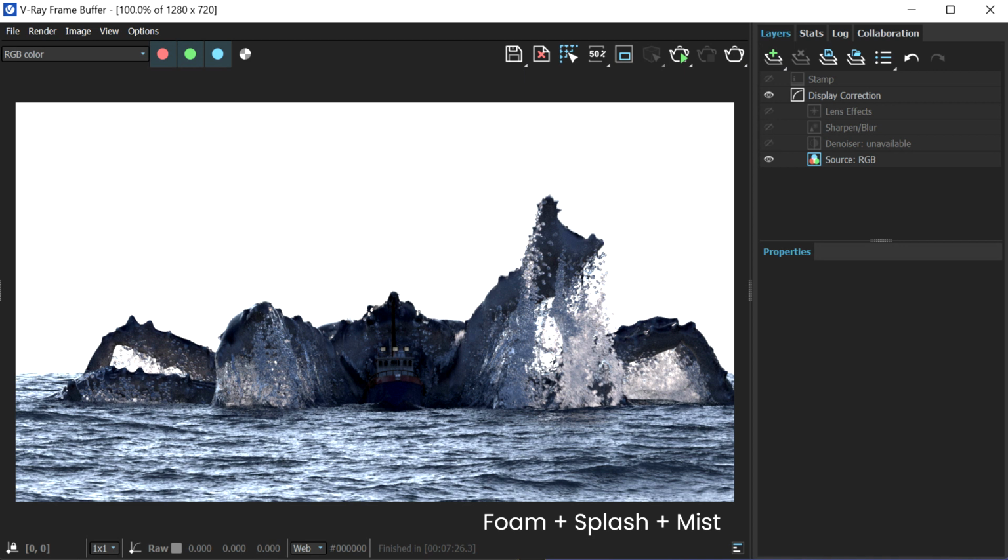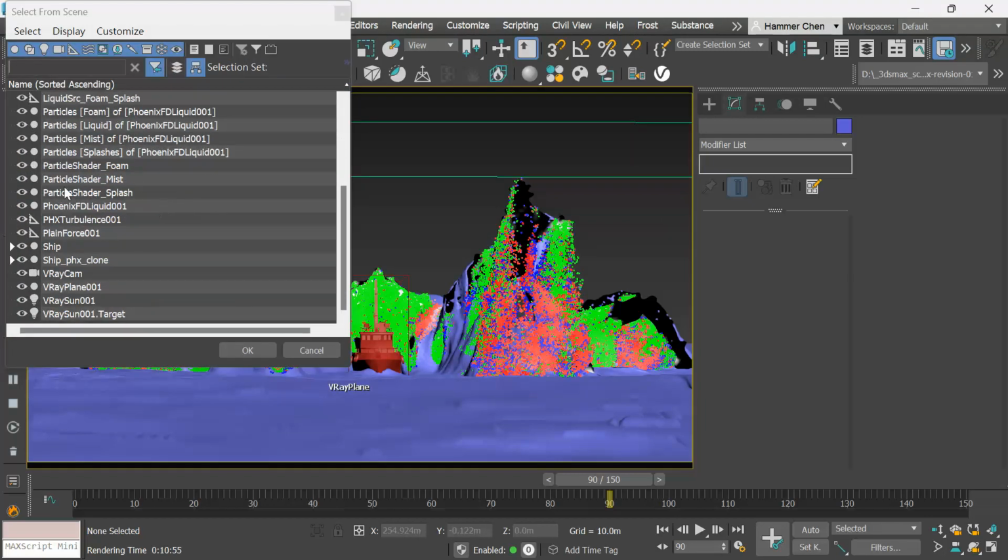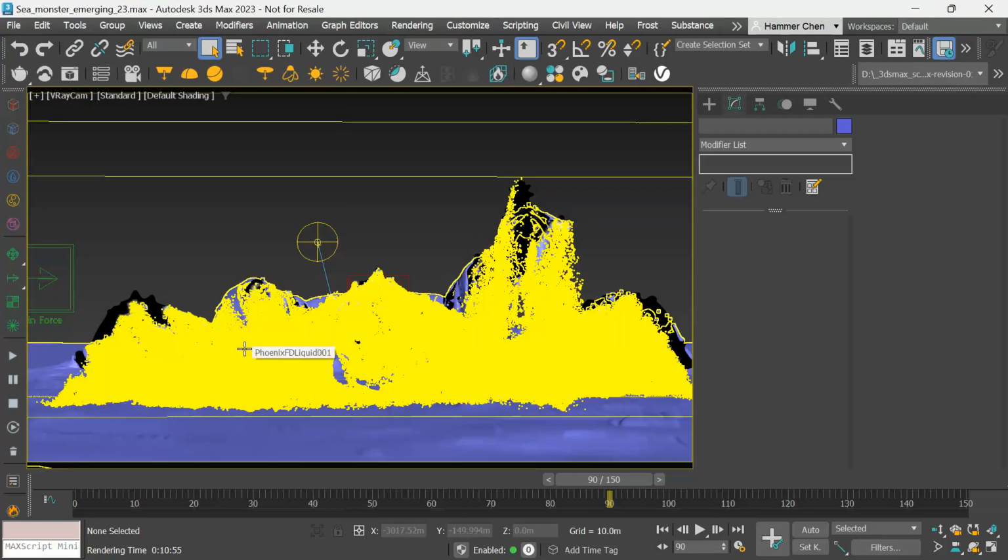As you can see, because we are rendering water splashes, foam, and mist all together, it becomes challenging to discern the contribution of each particle type to the final image. Therefore, to isolate the impact of each particle type on the image, use the eye icon within the Select by Name window to temporarily hide all three particle shaders. This prevents V-Ray from rendering them. And then, unhide them one by one and render the image out to observe their individual effects.